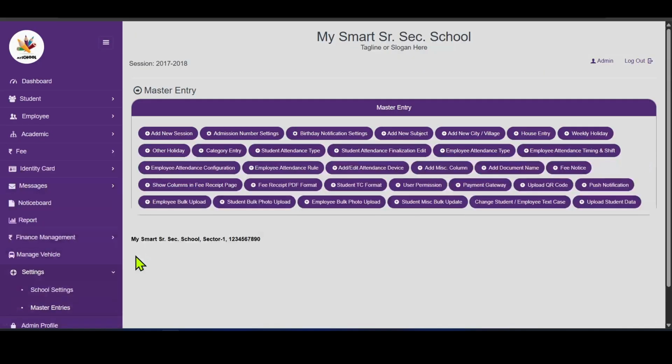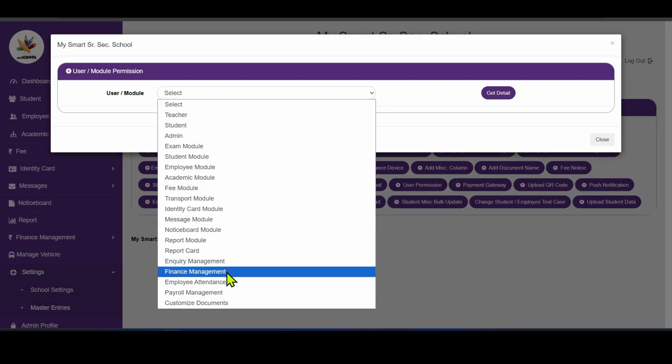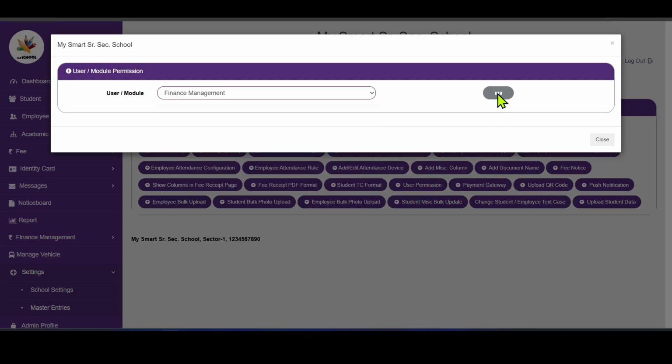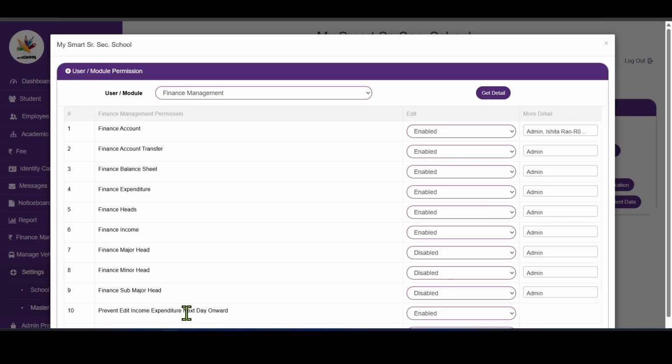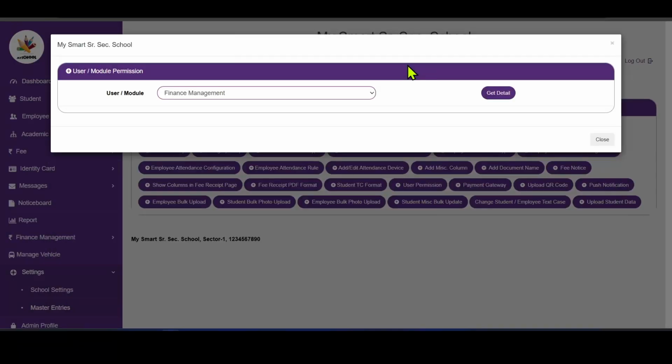Otherwise, go to master entry, user permission. Again, we go to finance related modules, and then get details. Here you will find the option, supporting document required for expenditure. If you enable it, it is compulsory to upload the document. If you make it disabled, it is not compulsory to upload it. So we now update it and make it disabled, then it is updated successfully.